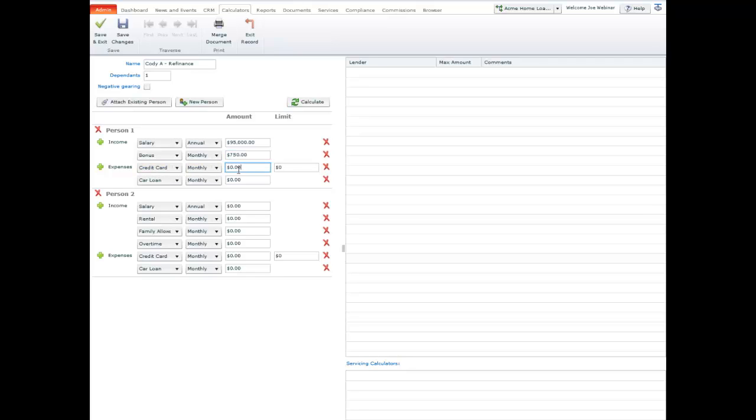Expenses: they have a credit card at the moment. It's $75 per month they pay, and the limit is $2,500. And they have a car loan, and I believe it was $250. It is important to put these in, even if they're going to be cleared. They will affect the servicing.